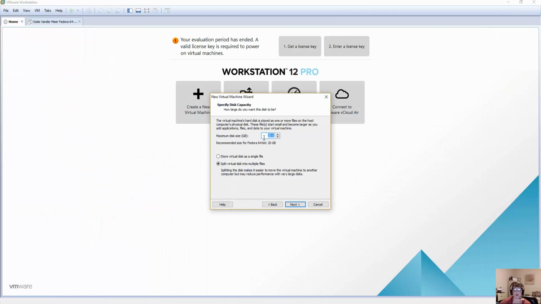So we're going to leave that at 20. And here we have an option to store as a single file or split it into multiple files. It is extremely important that you leave it or set it to split onto multiple files, because that will allow us to move our operating system from this computer to another computer, or from this computer to a memory stick.